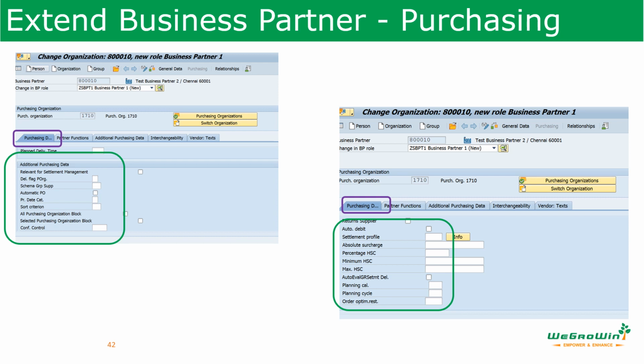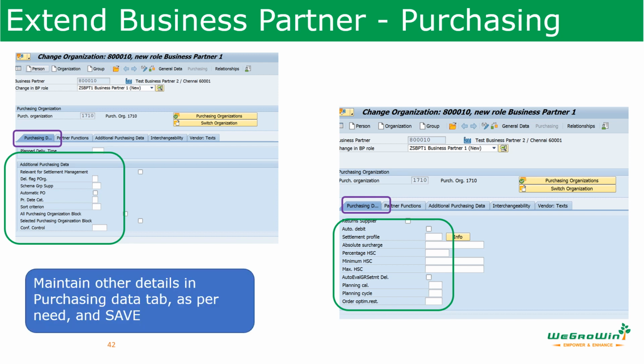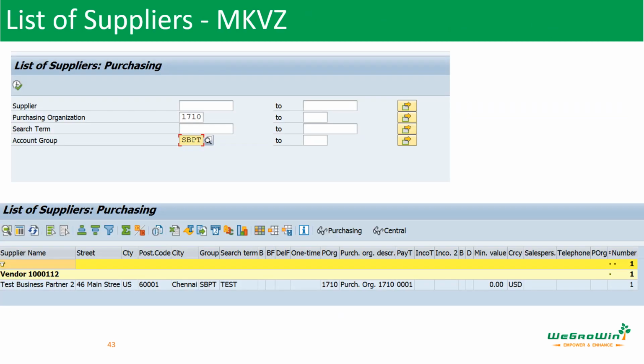So there is a field called order optimum restrictions. This allows the user to enter a key for PO based load building. This field identifies whether a vendor is included in the optimized load building or whether target values should be taken into account in optimized load building. So after entering all the required details, save the master data, then the business partner is created, and also we have the vendor numbers. So it is ready now to use for the purchasing process. Using transaction MKVZ, a list of vendors can be displayed. You can find out which vendors are created in the system.